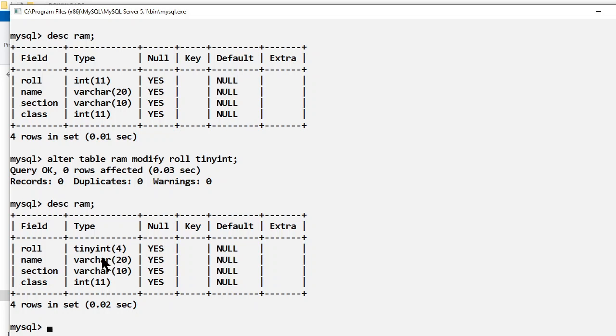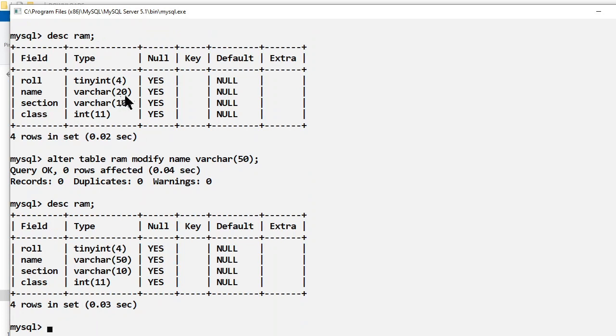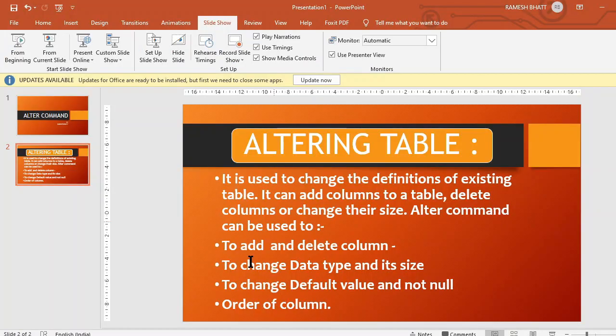Okay, now what if I want to change the size of the data type as well? Then I will write the command modify name varchar. Initially you can see that varchar name is storing 20 characters. Now varchar 20, I will change it to 50. Okay, now query executed. Again I will see the description. Here you can see initially name had varchar 20, now it is varchar 50. So this is how we can change the data type and the size of the data type as well.